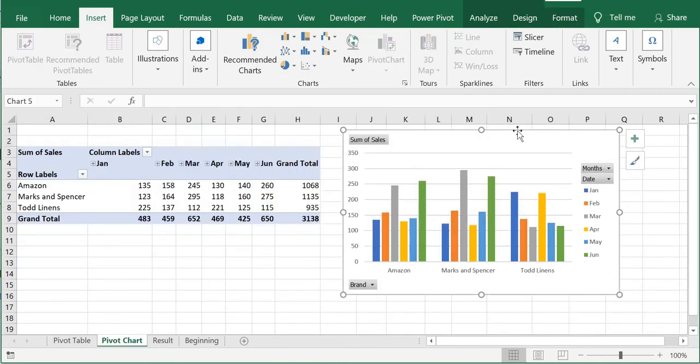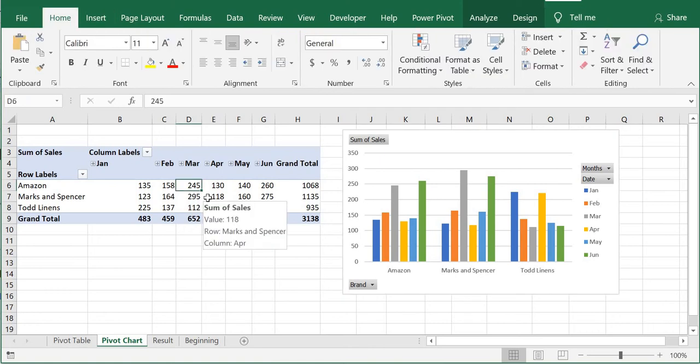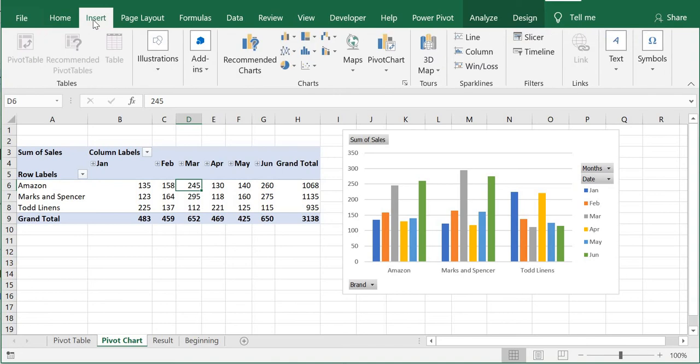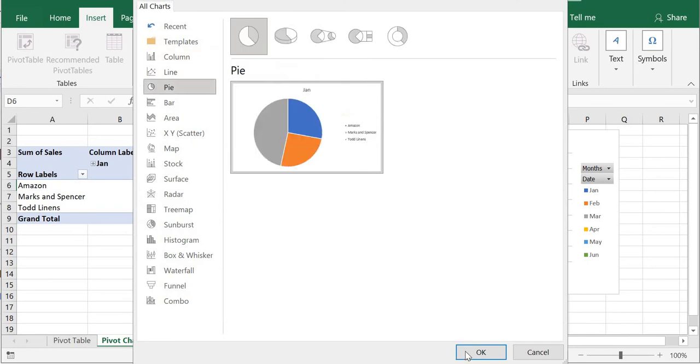So there is our pivot chart, which is connected to a pivot table. Any changes you make in the pivot table will be reflected in the pivot chart and vice versa. Also, we can create multiple pivot charts all linked to the same pivot table. For example, let's create a new pie chart. To do it, set a cursor within the range of the pivot table, click on the Insert tab on the ribbon, choose Pivot Chart, Pie. Okay.